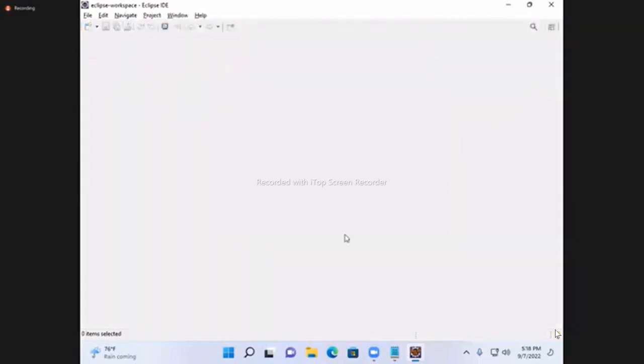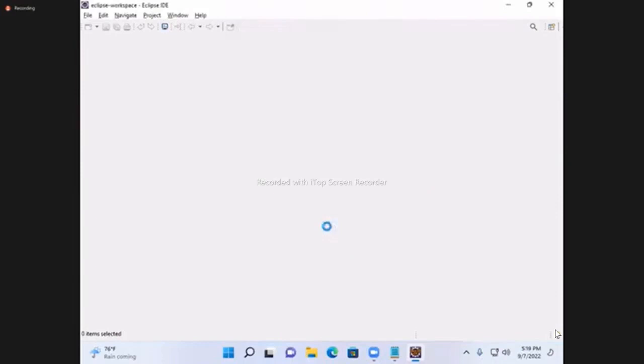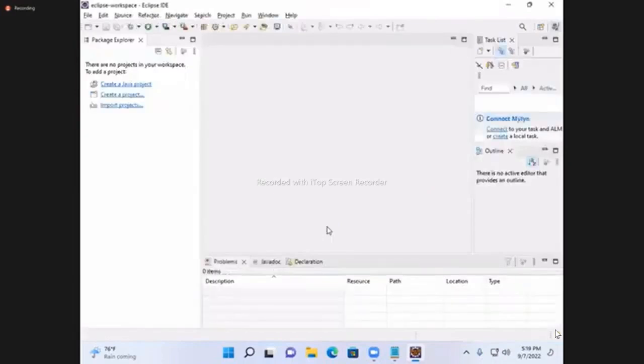After that, in the window, perspective, open perspective, other. Here you have to select Java EE. Suppose if you select Java, servers will not appear. Servers is not there in the Java perspective because this is a Java EE program, Servlets. Servlets come under Java EE.